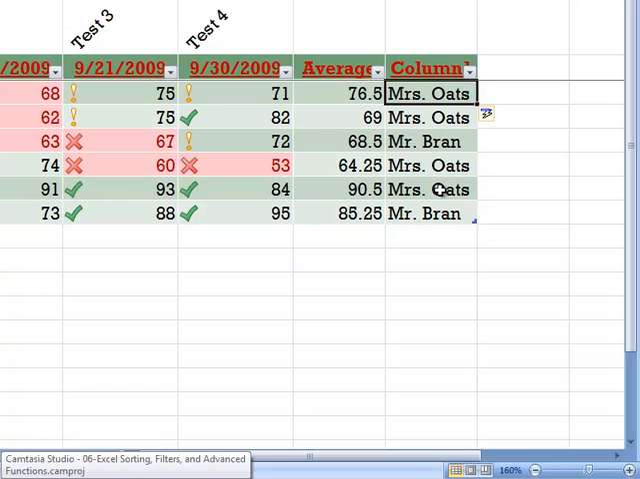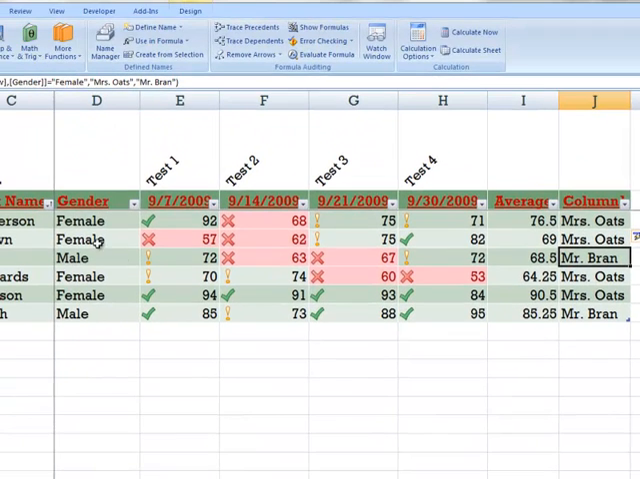And so it automatically fills in who's going to be tutoring. So you've got Mrs. Oates, Mr. Brand, Mrs. Oates, Mr. Brand. So if this was male, this is Mr. Brand, and if this was female, this is Mrs. Oates.